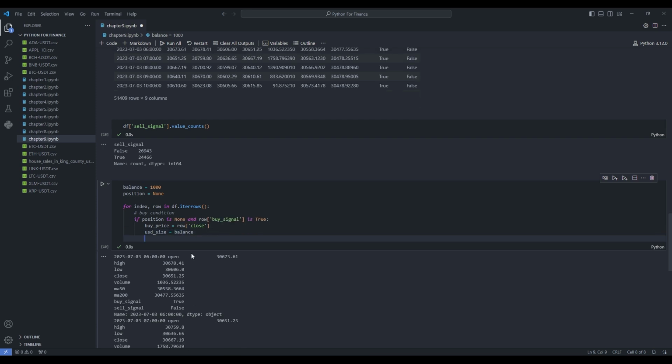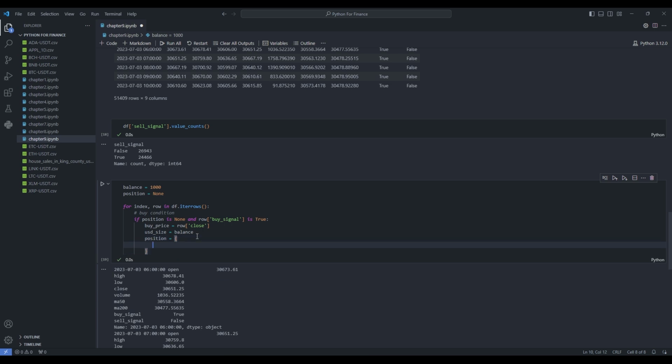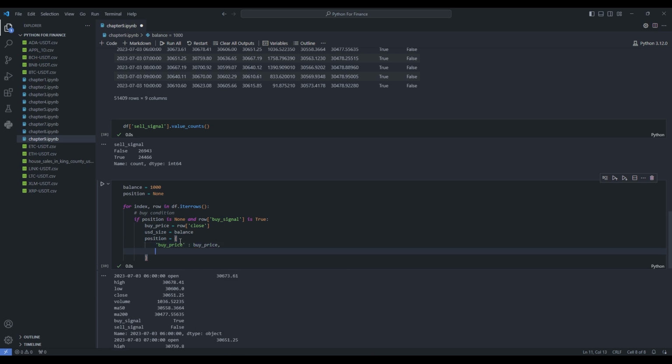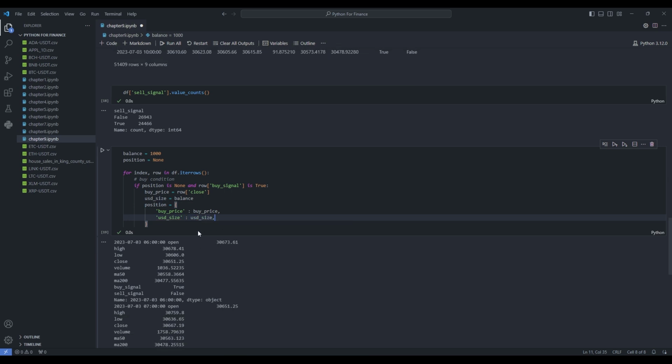Great. So now what I'm going to do is regroup all this information into our position variable, and we're going to simply use a dictionary. In that dictionary, we will store first the buy price, so buy price will be buy price. The other one we want is also USD size. Let me do this like this, it might be a bit faster. USD size, and here USD size as well. Great, so that's our position.